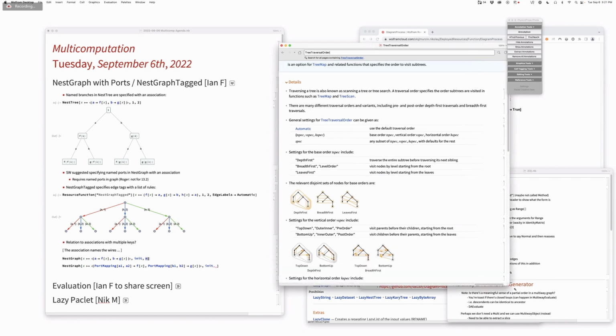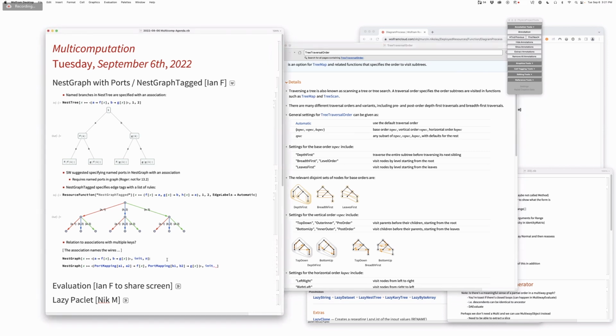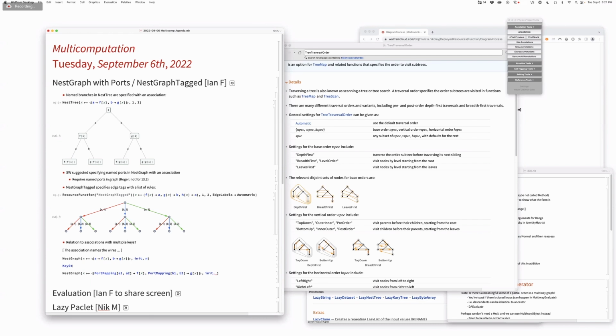Okay, look, we've got to move on here. Let's go ahead. We're going to implement nest graph with associations. So I think we need something that allows us to style edges that correspond to particular keys. What should it be called? Key styles or something? Do you understand the option that we're going to want? It is the styling option.